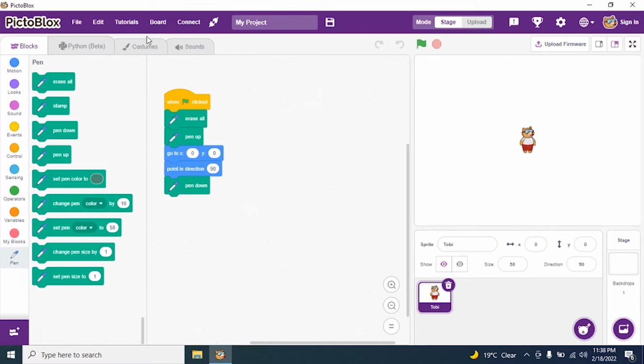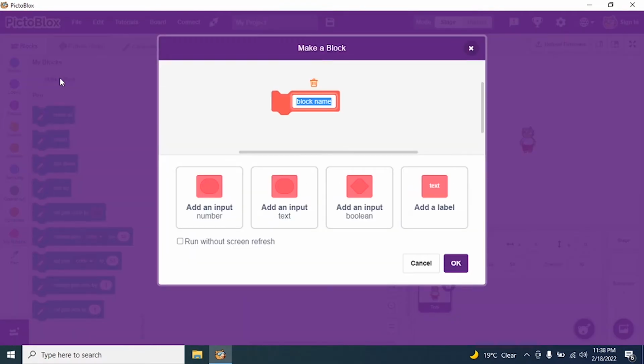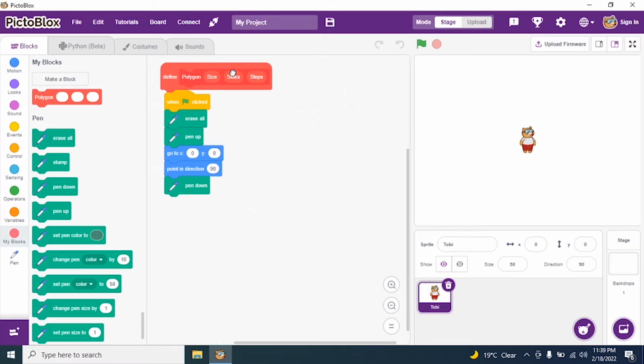Okay, now I will create a block. I click on My Blocks, go to Make a Block, and I type polygon. Before I say okay, I require inputs. The name of the block I gave is polygon, and then I'll add an input. I will say size. Then one more input, I will say sides. Again, one more input, I'll say steps. So I've taken three inputs: one is size, one is sides, and the other is steps. And I say okay.